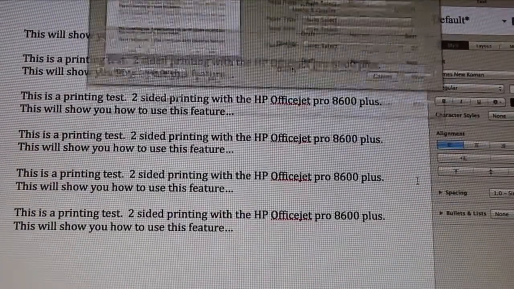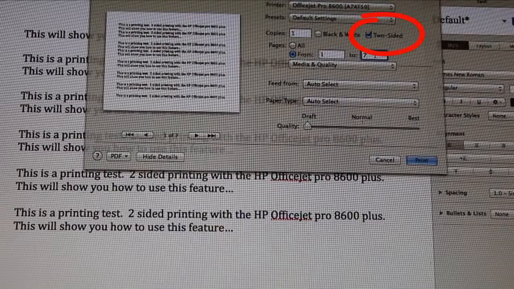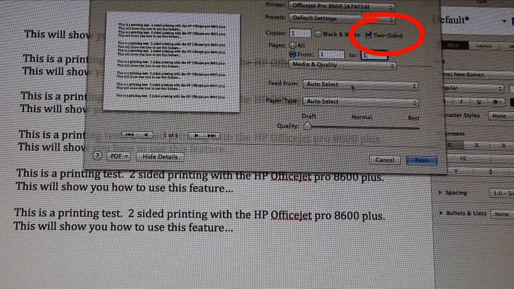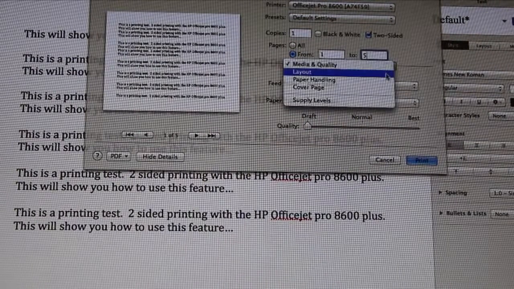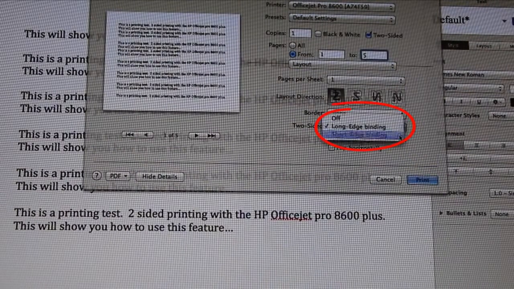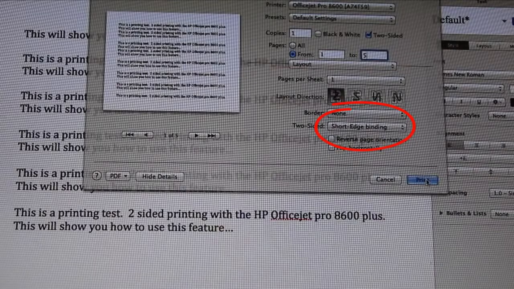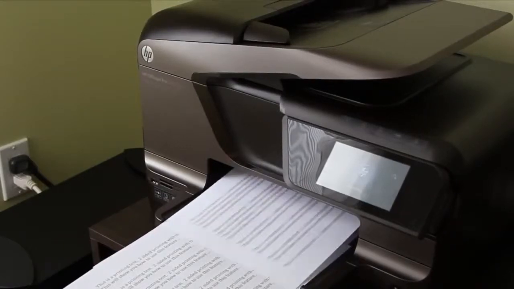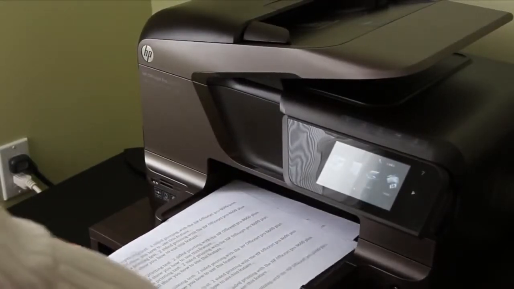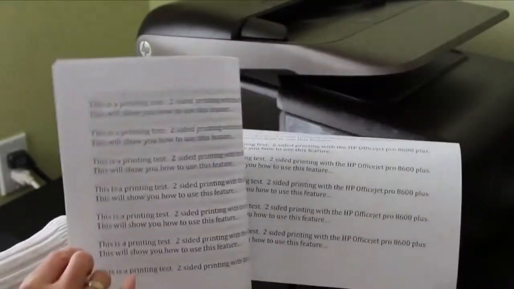Now, let's see short edge binding in landscape mode. Select two-sided. Now, select short edge binding and print. Here is an example.